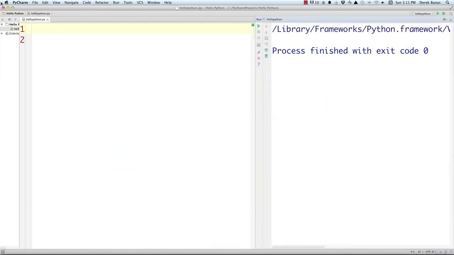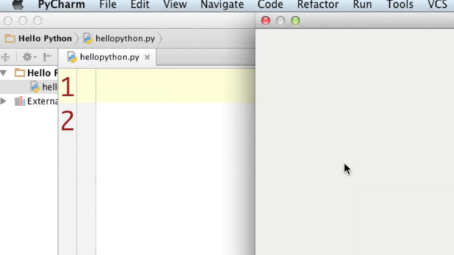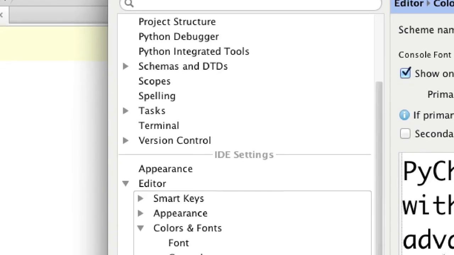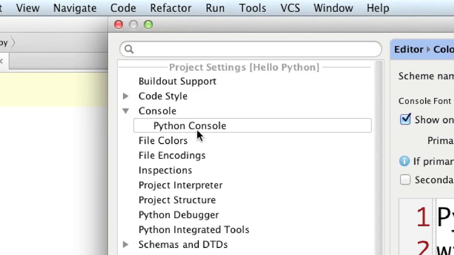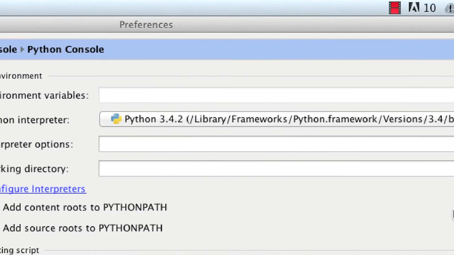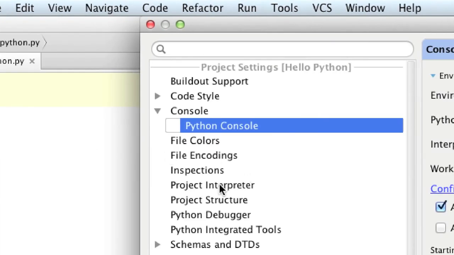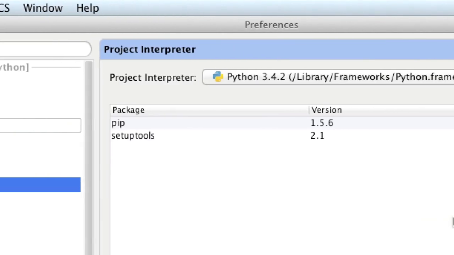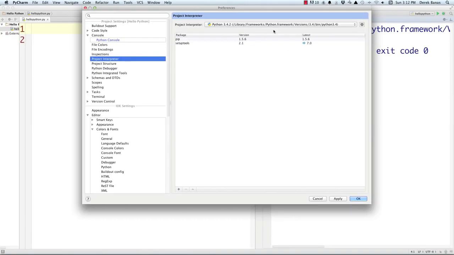Alright, so now we're inside of PyCharm. One thing you might want to do is come over here, click on Preferences, or Open Preferences inside of Windows. A couple of things you're going to need to do is make sure that you have the right interpreter that you're going to use here. I'm going to go into Console and click on Python Console, and then make sure that you have the same version of Python that you just installed and you just select it or find it on your computer. And then you're also going to want to go to Project Interpreter and also make sure that Python 3.4 is selected there. At least that's what I'm using.